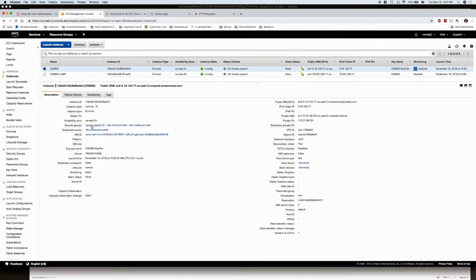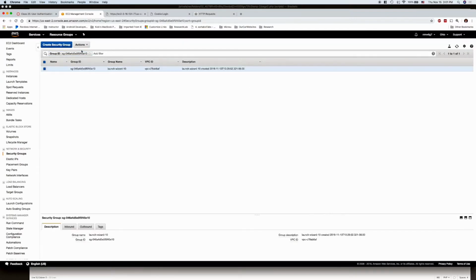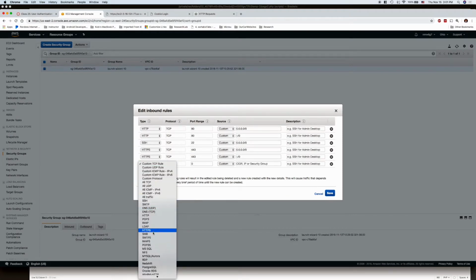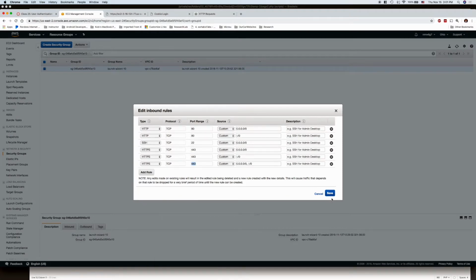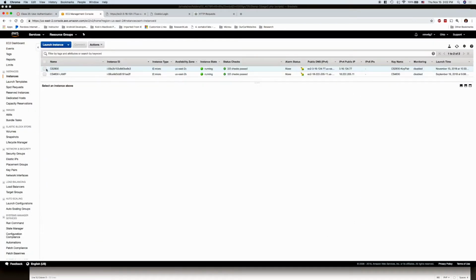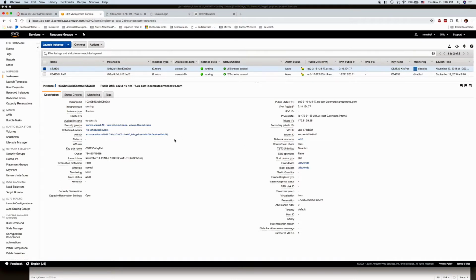If you don't have that port, click on the launch wizard here, click on actions, edit inbound rules, and add HTTPS right here. You'll see it defaults to 443. Click on save, and then come back to your management console and go ahead and reboot the server to make sure that change takes effect.